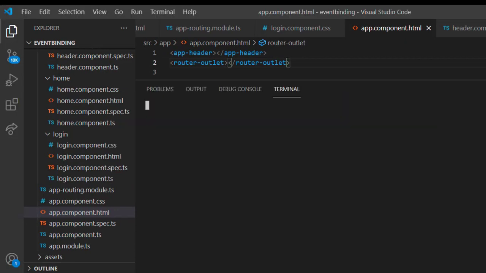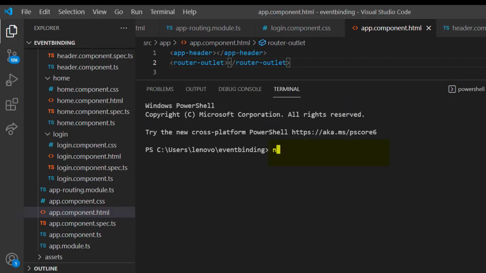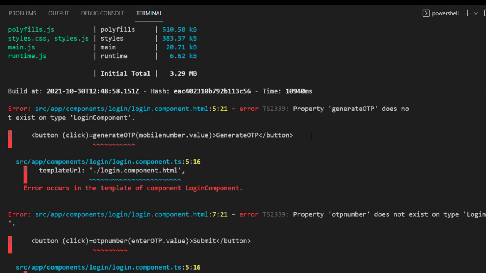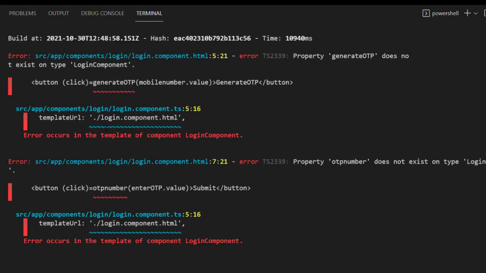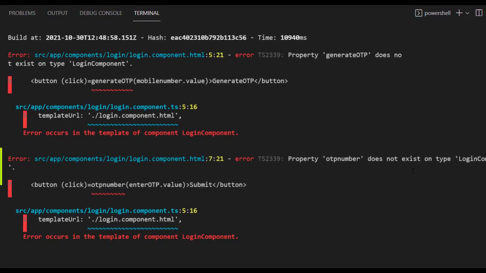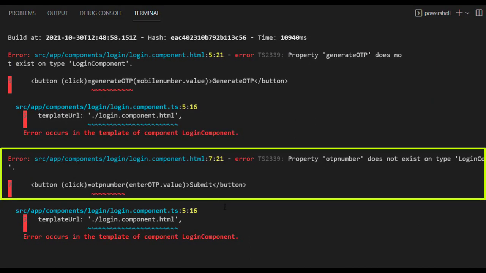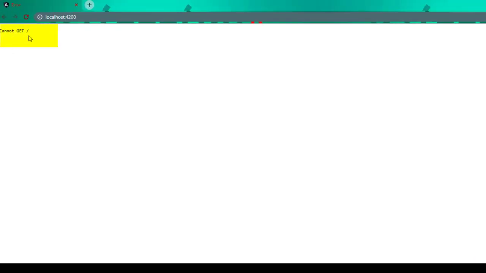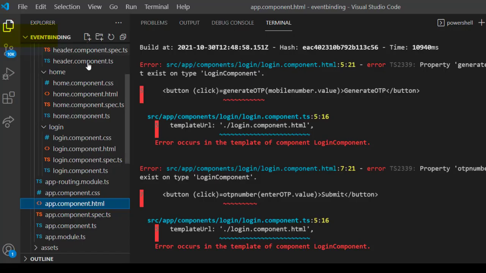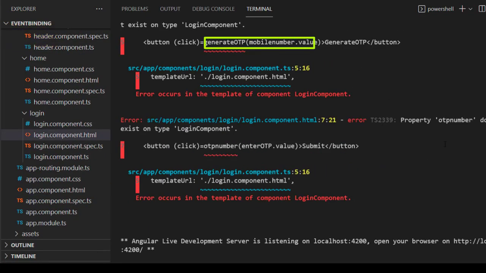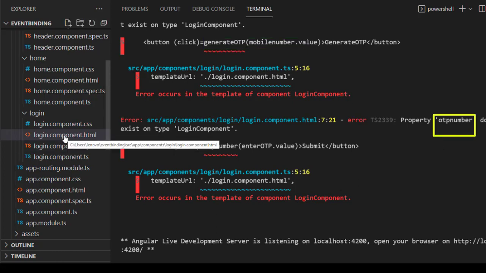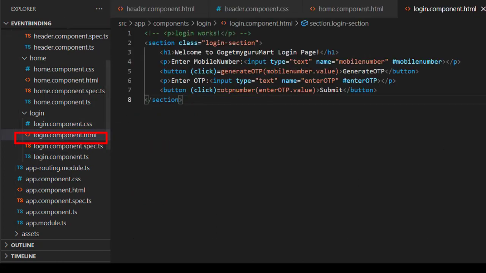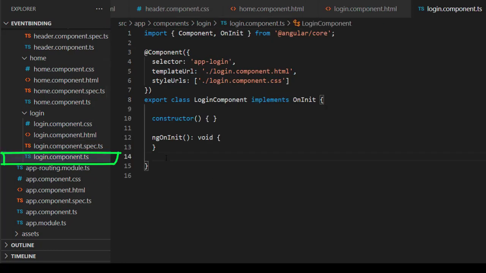Next, we'll run this project. So I'll open terminal by giving control backtick, and here enter command ng serve -o. Here project is not compiled, getting error saying property generate OTP does not exist on type login component, and property OTP number does not exist on type login component. Then we'll go to browser, we'll see what it is displaying. Here getting error cannot get slash. Why we are getting this error? The functions generate OTP and OTP number, which are in login.component.html, are not implemented in login.component.ts.